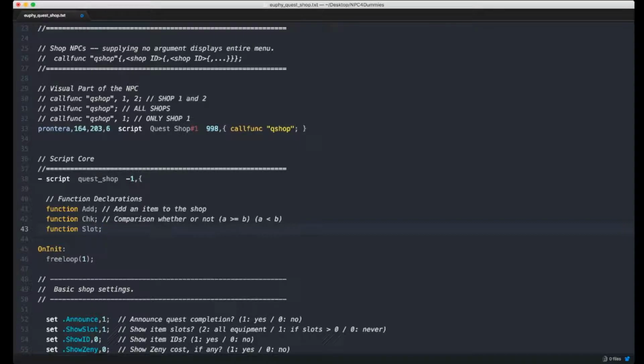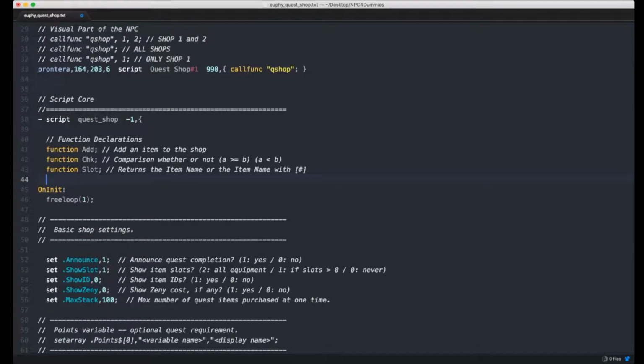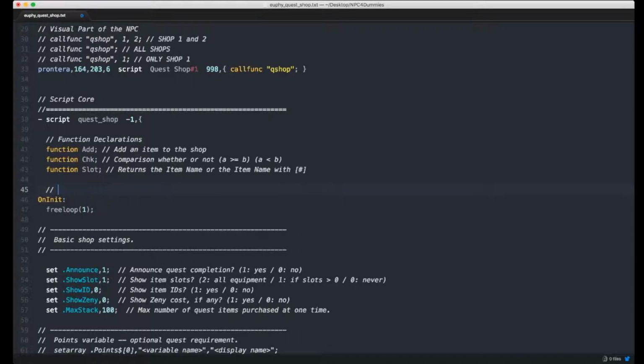The slot basically just returns either the item name or the item name with slot next to it. This way you can see if the item has slots or not. Nothing fancy. So those are the 3 functions, and we'll go into those more later on. Next part, on init. This is, of course, when the MPC loads. This is either on a server restart or at reload script. Basically, whenever you have to reload the MPC, this on init is the first thing that fires.